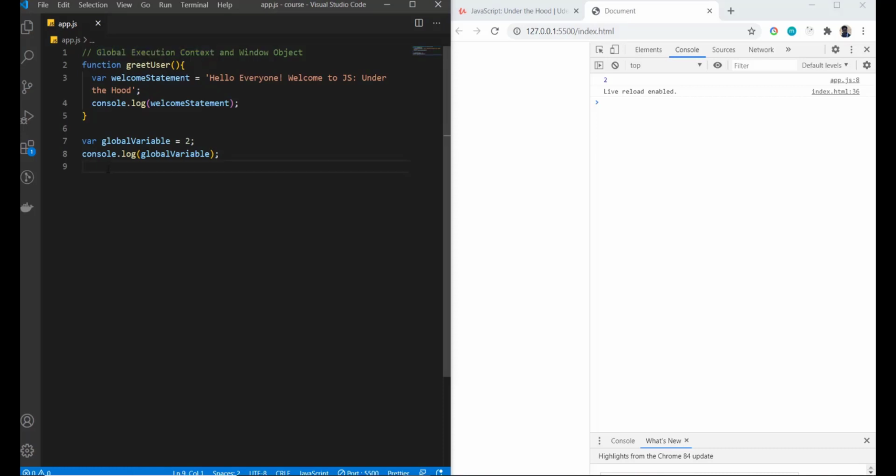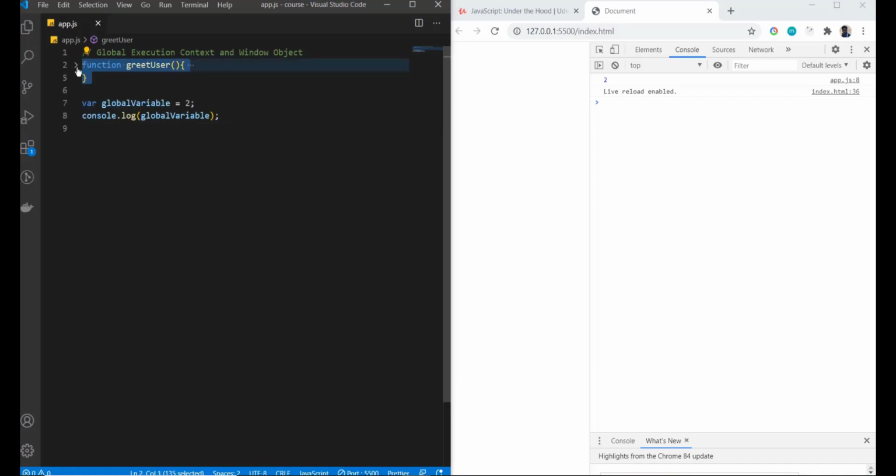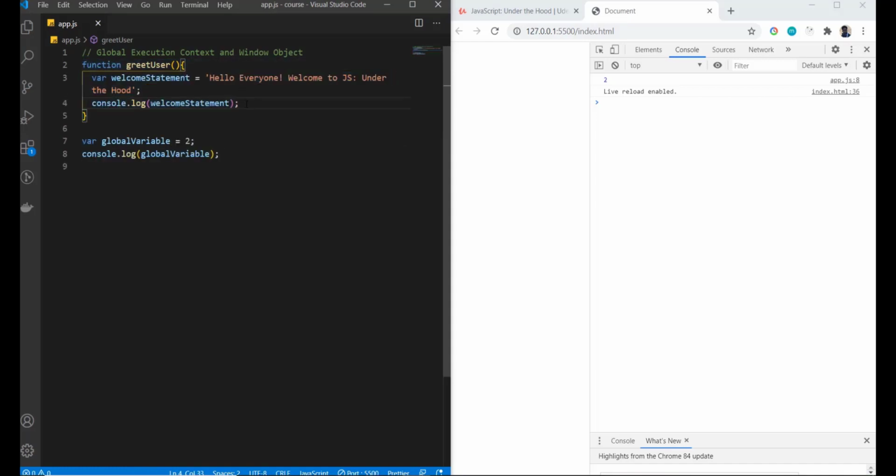As we have seen in the previous video, we do not have some kind of main function in JavaScript which starts the execution of the code. The global code just starts executing line by line in JavaScript. So any code which is not inside any function is global code. Like this code we have here, the welcome statement and the console log print statement, this is inside the function. So this is not global code. This would not be executed.